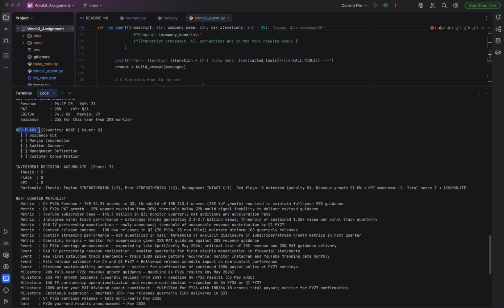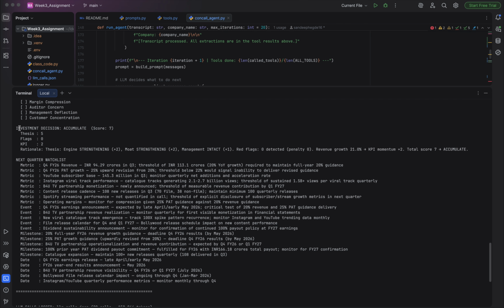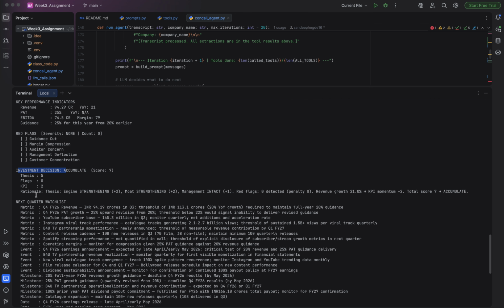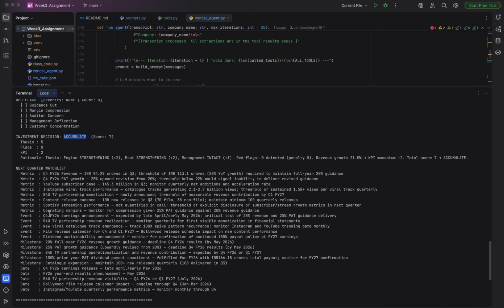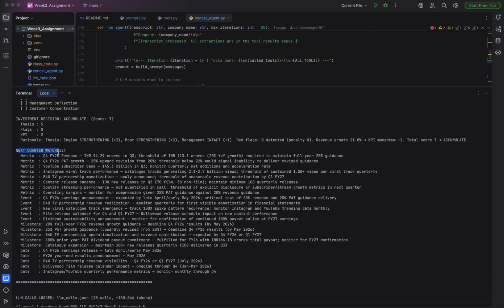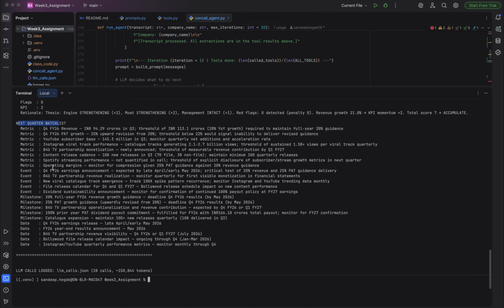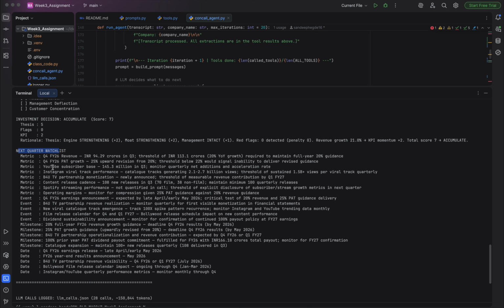And are there any red flags? If there are any red flags, we will see a tick status here. For this company there are no red flags. Finally, we are getting the investment decision based on all these red flags, theses, and KPIs. We are getting a score, and an investment decision of whether we can accumulate or sell. It is saying accumulate, and then finally it is printing a next quarter watch list based on the current quarter transcript: what we have to watch out for and track next quarter. So yeah, that's it.